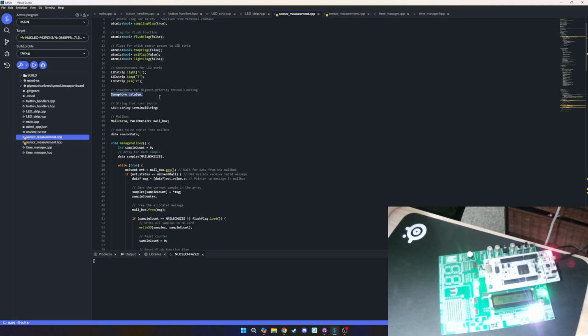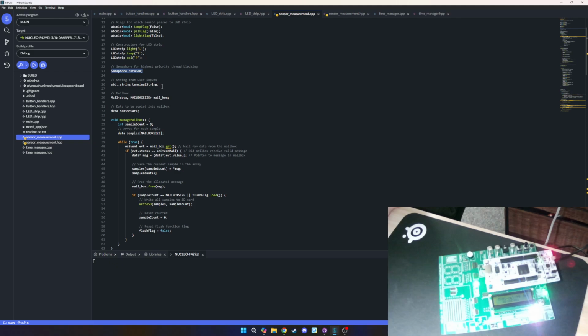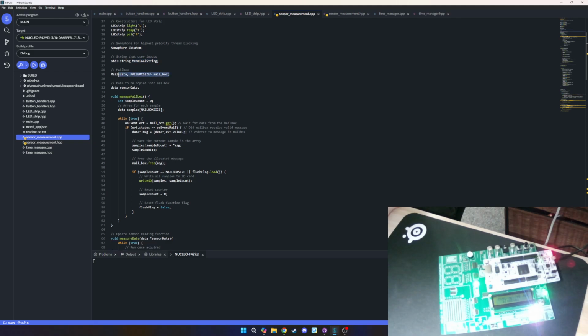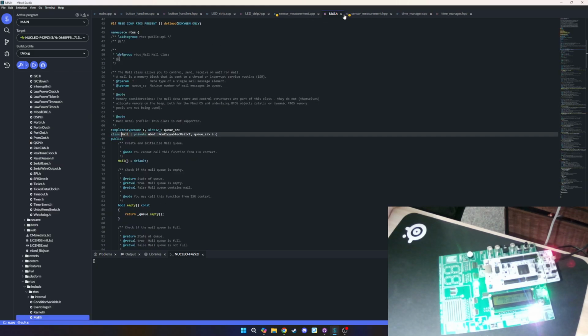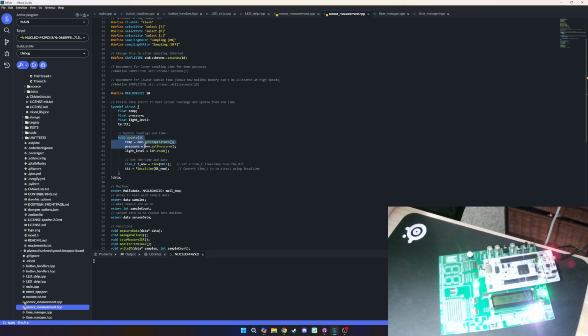Now, this semaphore is used for the sampling period. I'll talk a little bit more about that later. The terminal string is just whatever the user's going to input. The mailbox is of type data, which is the structure. If I show you that one, here is our data struct. It's got the temperature, the pressure, the light level, and then a time structure. When you call the member function update, it will get new readings and a new timestamp.